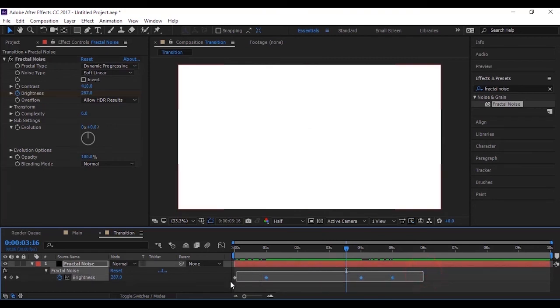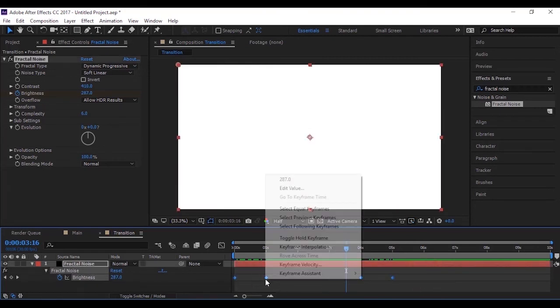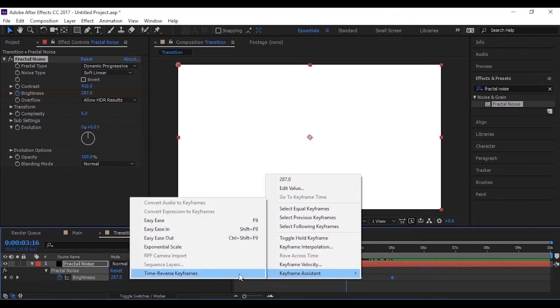Now select all the keyframes and right-click on them, go to Keyframe Assistant, and click on Easy Ease.